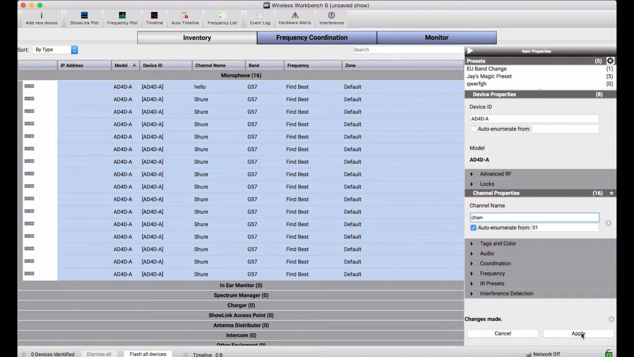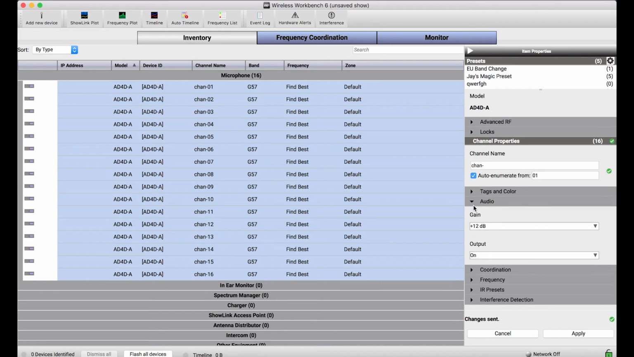And when I press apply, you'll notice none of the changes have taken place yet. All of these changes made in the Item Properties sidebar are only sent to devices when I apply. So when I press apply, you'll notice my channel names, instead of being their default value, go from Chan 01, 02, 03, all the way up to 16. So this is just an example of how I can use the Item Properties sidebar to modify any of the properties that are displayed in these sidebar drawers here.